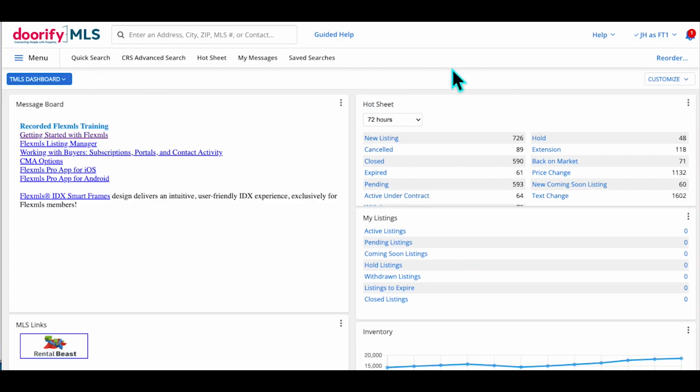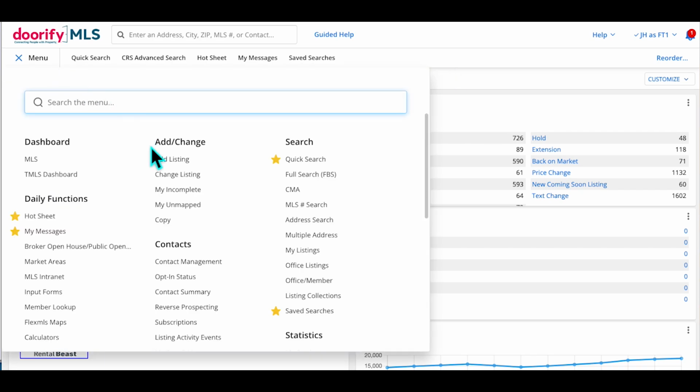If there's something there that you don't use, take it off. If there's something that you want there, just open your menu, hover over it, and then put that on right here.